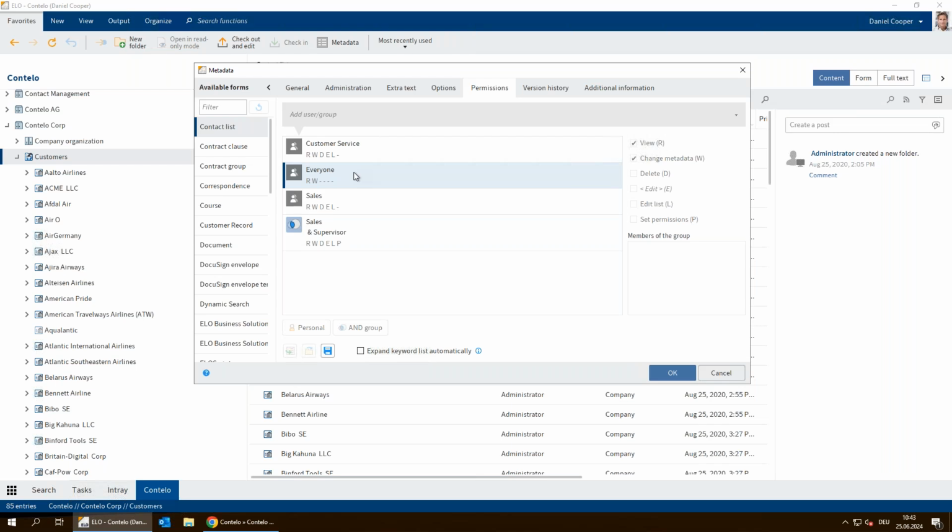And they can only view the entries here, and they can only change the metadata. So when, let's say, Acme LLC has a new address, then they can change the metadata in there. The sales department has the same rights as the customer service, but there are different users in here.